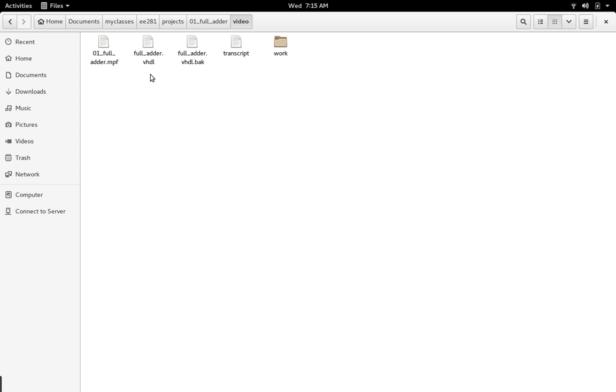Next is the fulladder.vhdl file which we just created. Since there's an editor involved, there's usually a backup file. You should not need to touch that. The transcript is a log window transcript that's generated. And then the work directory, this is where ModelSim is going to take your code, compile it and store it in its own internal database. You can take a look inside. Right now there's not much there because we haven't done anything yet. All right, let's go back.